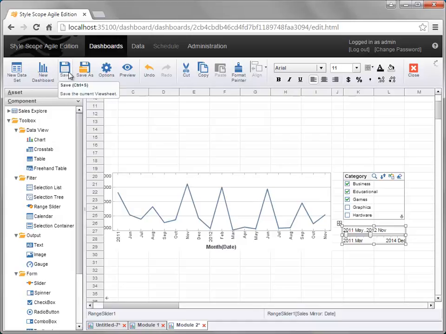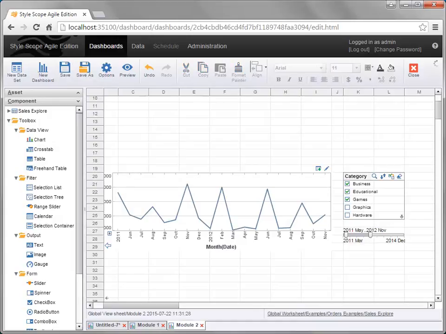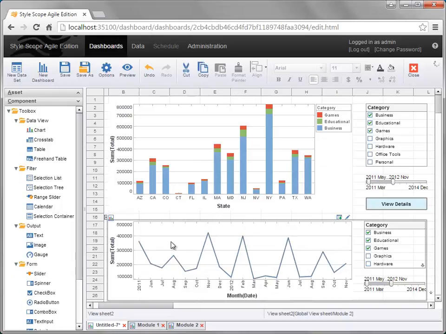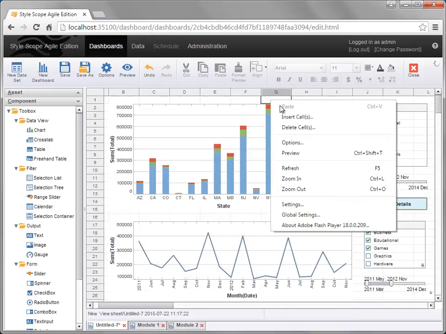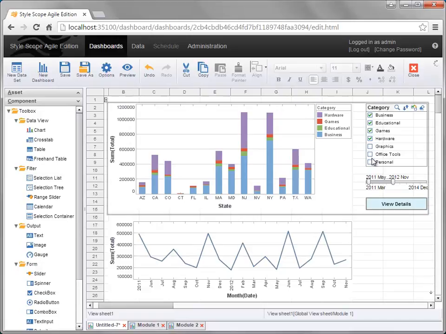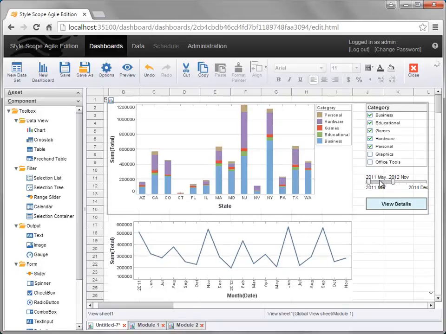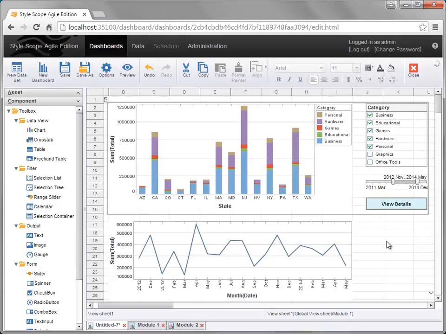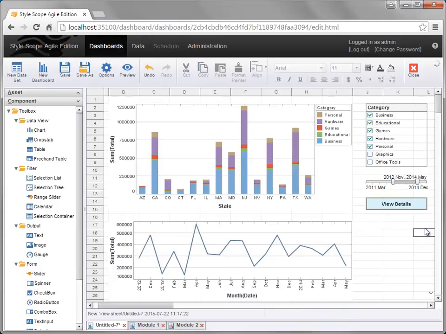Press Save in the toolbar to save Module 2, and return again to the composite dashboard. Again, right-click in an empty region of the dashboard and select Refresh, and observe that the selection list and the range slider for the bottom module are no longer displayed. Although they are hidden, they are still active, and choices that you make in the top module category selection list and top module range slider are still propagated to the bottom module. We have now successfully shared the filtering conditions between these two dashboard modules, and we have a functional composite dashboard.